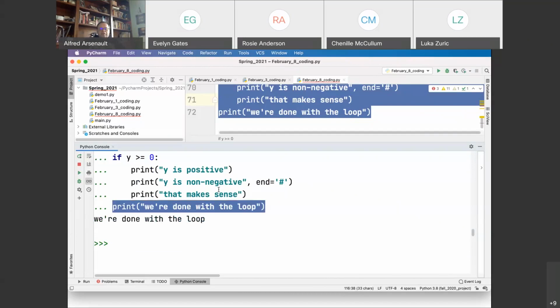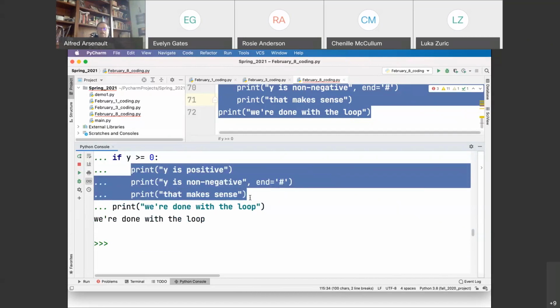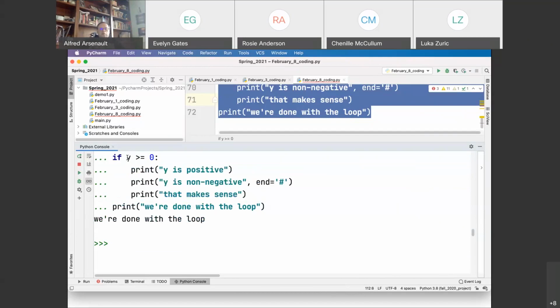So when you have a conditional, if the Boolean equates to true, everything that's indented is executed, and then we move on to the next thing that's not indented. If this is false, we skip everything that's indented. Anything indented is not executed, and we say we're done by unindenting, by moving back.